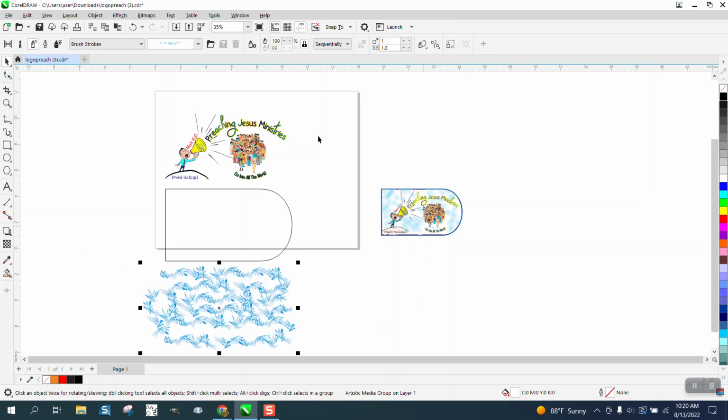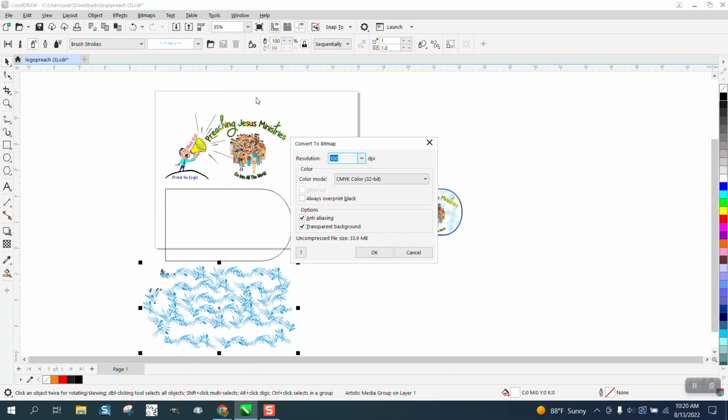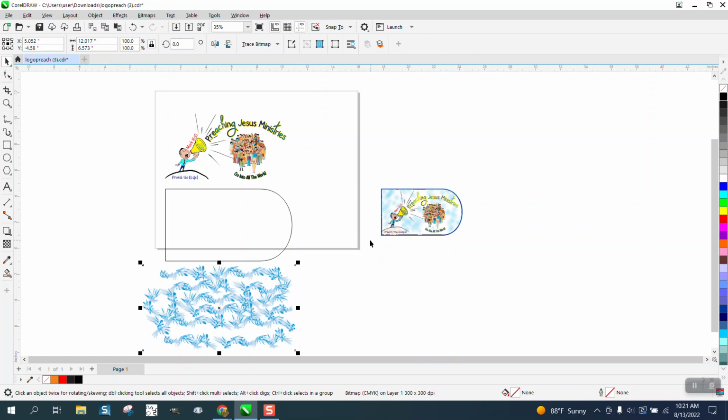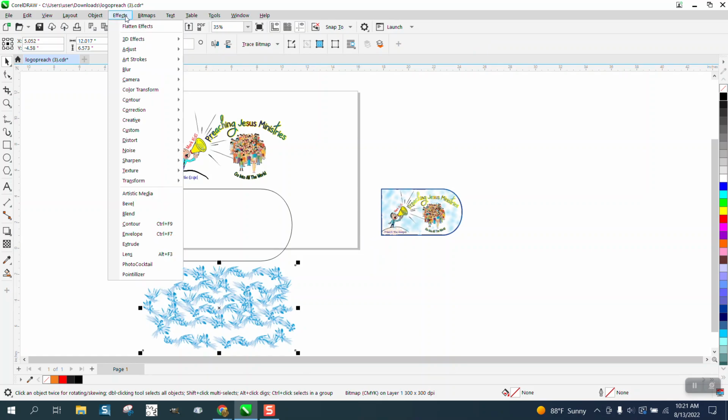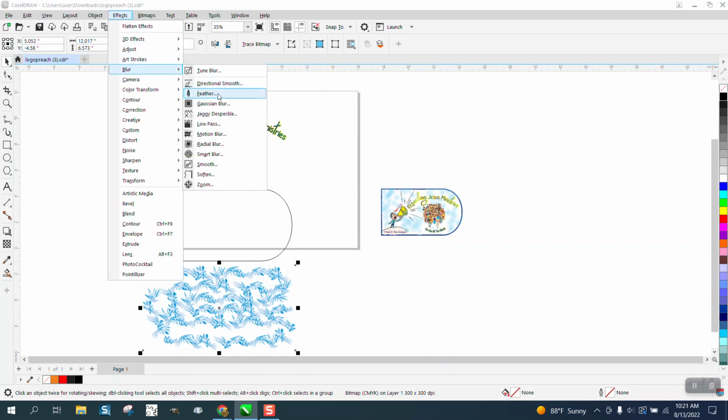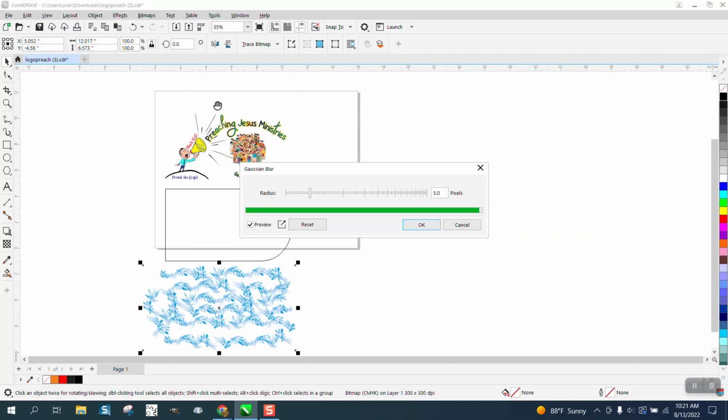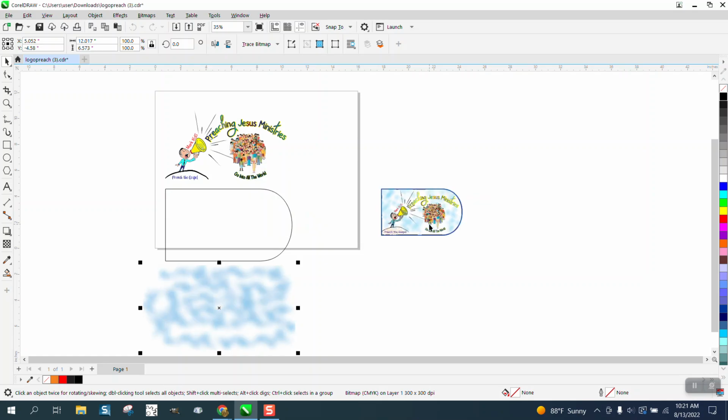Now that doesn't look like the clouds yet, but if we select it and go to Bitmap and convert it to a bitmap, you need to convert it to a bitmap so some effects will work. Then we're going to go to Blur and use Gaussian Blur. And we'll step it up a little bit and even a little bit more. And we're going to say that's okay.